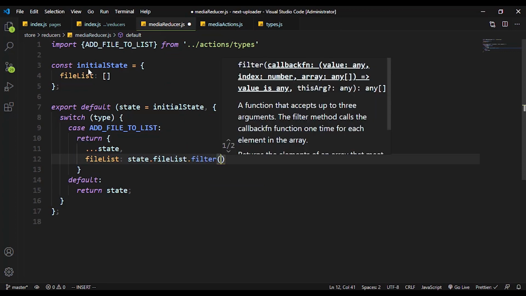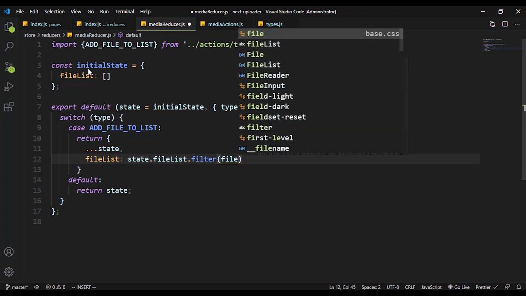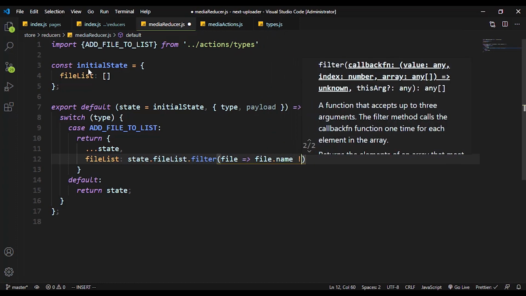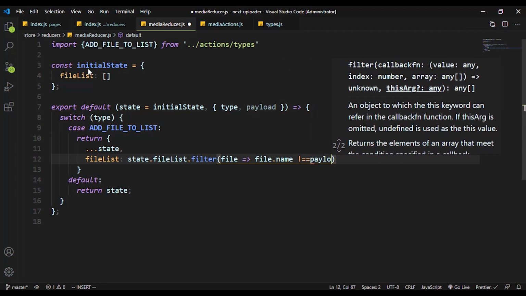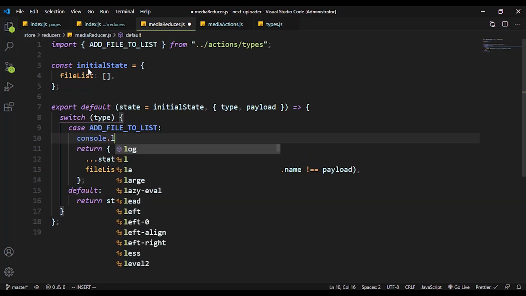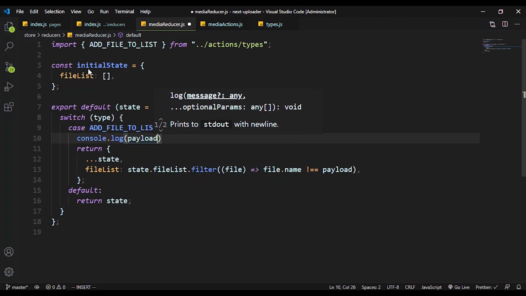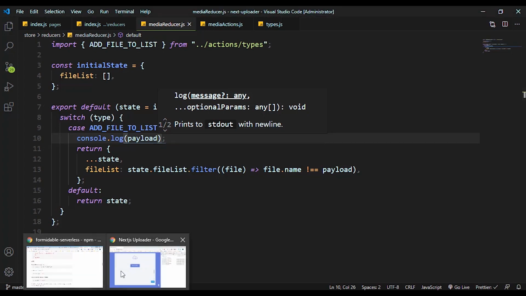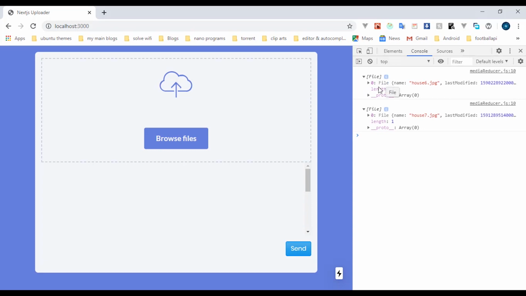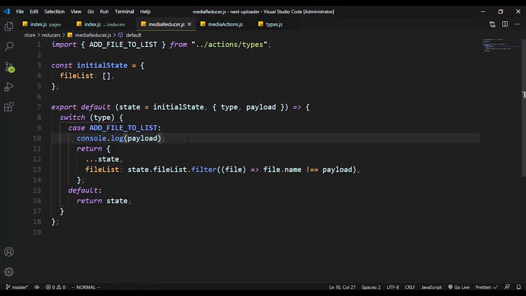Then we can use state.fileList.filter as well, same thing we did for the media action. Then we want to get the file name is not in the payload. So let's console.log the payload from there. We just need to speed things up right now. So you can see those files that we injected are there. And also when we click on the send button, it should definitely grab those files forward, because this has actually shot into our file list.